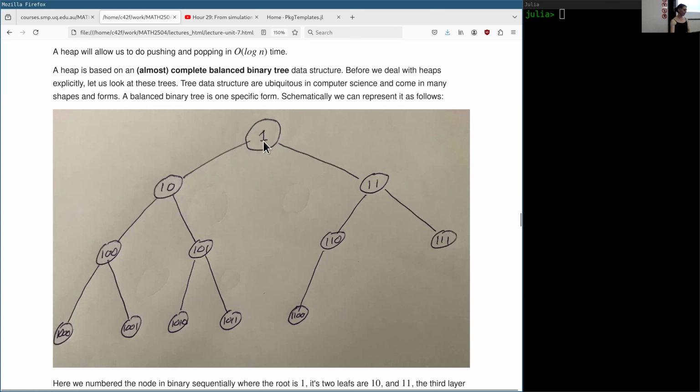So if you look at this one, we're going left. It's a 0, then we're going right. There's a 1, and then we're going right again. That's a 1. So any one of these nodes can be reached given its address. And what we're actually going to use that for is finding the position of the next item in the tree here.